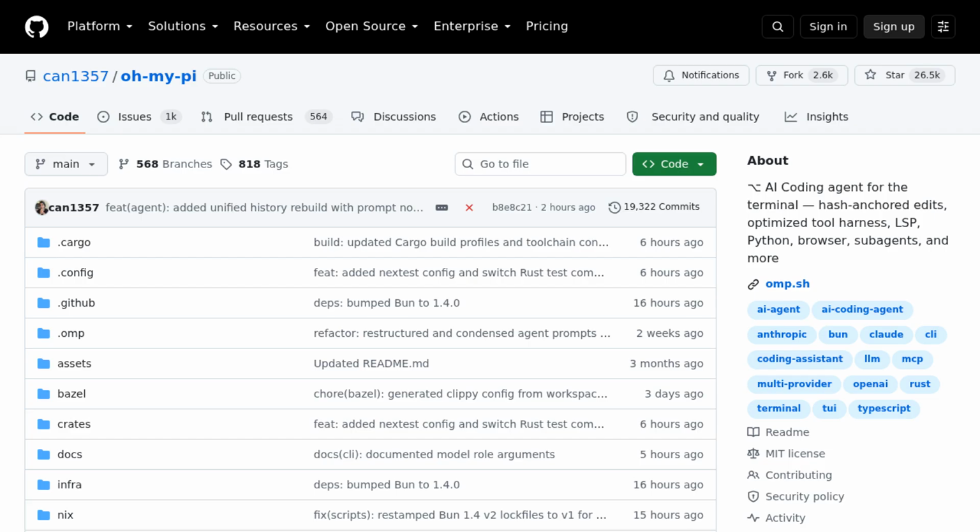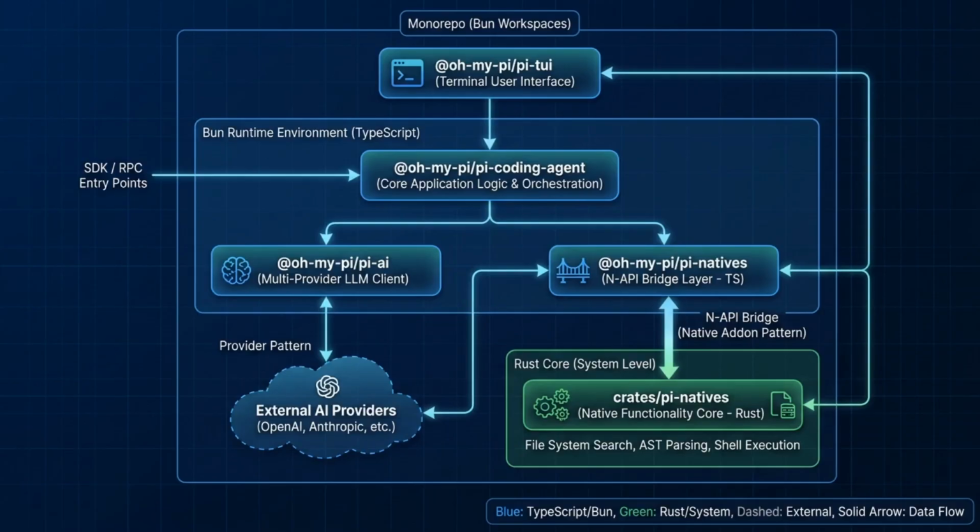The project is called OMyP, built by developer Ken1357 as a fork of an existing open-source coding agent called P. It's a terminal AI coding agent designed to bring IDE-level capabilities directly into the command line. It handles reading, editing, searching, debugging, and even browser automation all in one tool. The traction speaks for itself. 26,529 stars on GitHub, 230 gained just today, and 2,580 forks. It's built primarily in TypeScript.